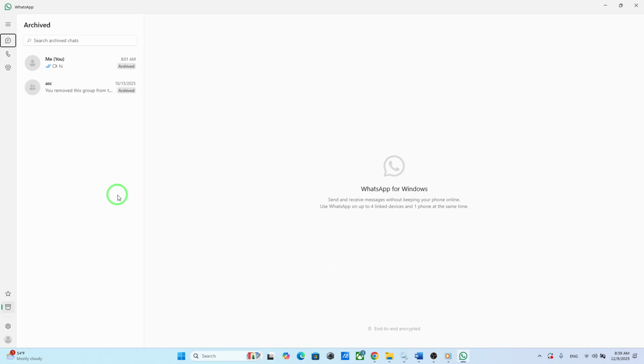Once you're inside the Archive section, scroll through and find the chat you want to unarchive. You can look for the person's name, group name, or simply scroll until you spot the right one. If you have many archived chats, the search bar at the top can help you find it faster.